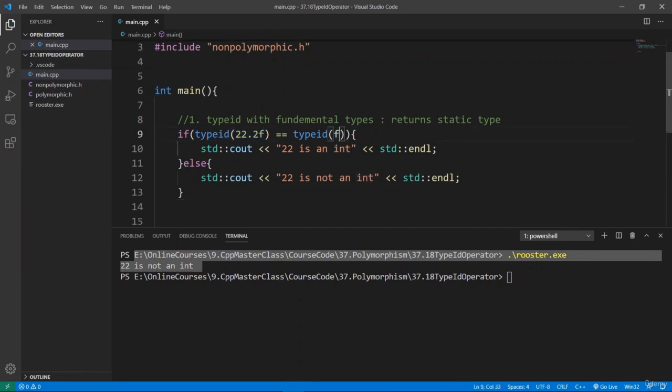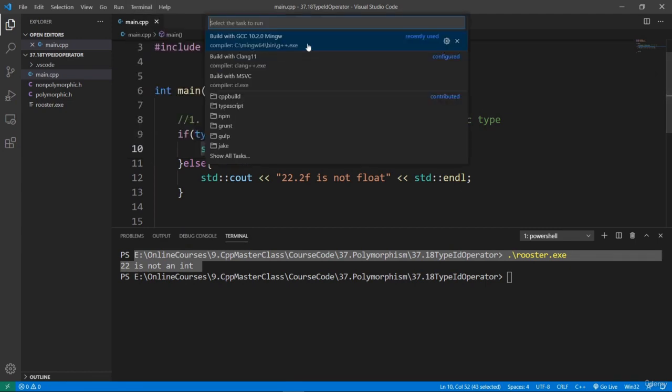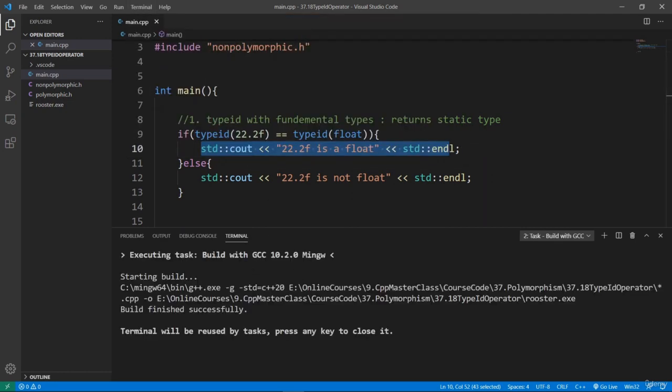But if we change this to be float, and we're going to say 22.2f is a float, we're going to change our message here to "is not a float." That's what we're going to say here. We expect this to hit the block here because 22.2f is a float literal based on what we know already. So we are going to pass this through our GCC compiler.